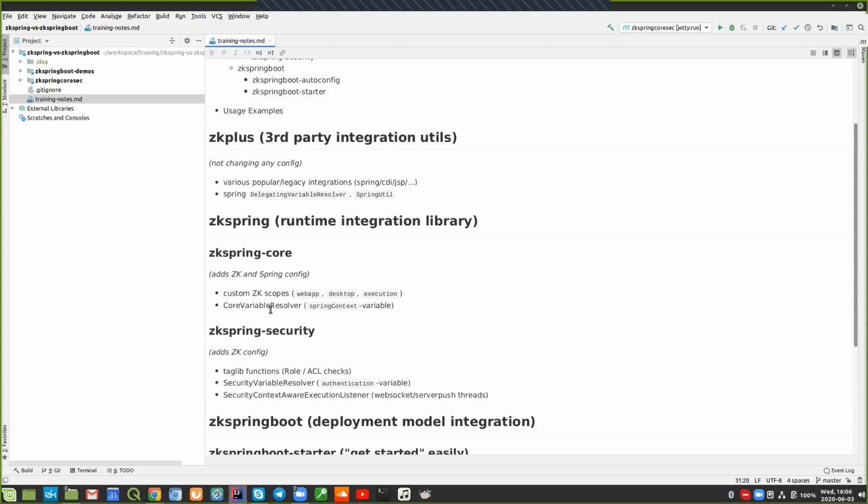And it has a core variable resolver which is added automatically. That's why it says it adds some Spring config by default. So it registers these scopes.